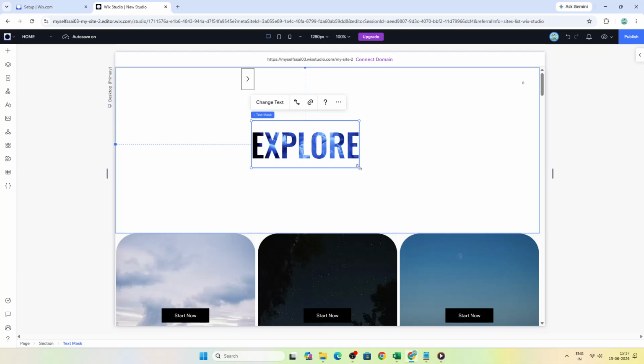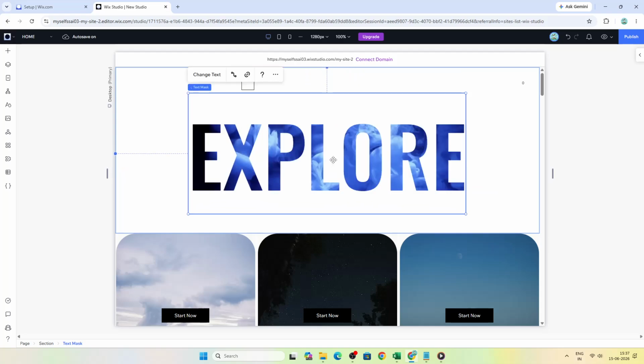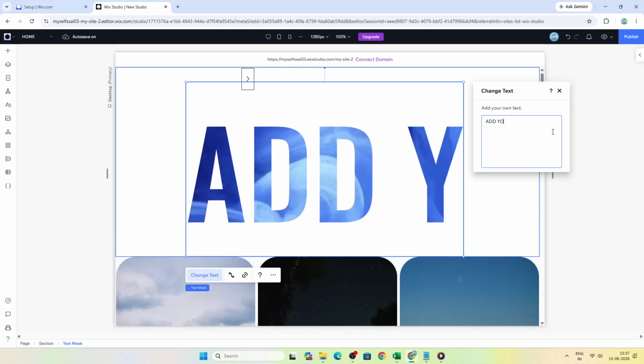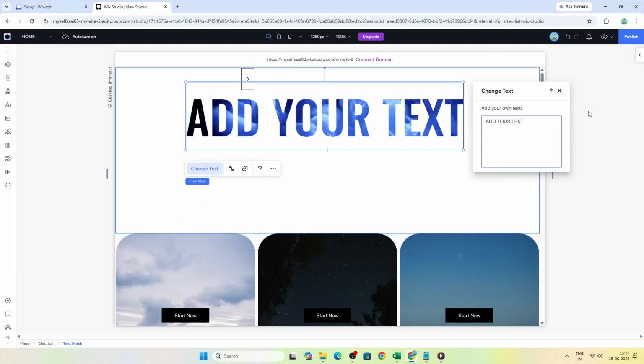Once the text mask is on your page, click the element on the canvas and select Change Text. This is where you can replace the default wording with your own heading or copy. Keep your text clear and intentional, especially if this is going to be a main title or hero section element.